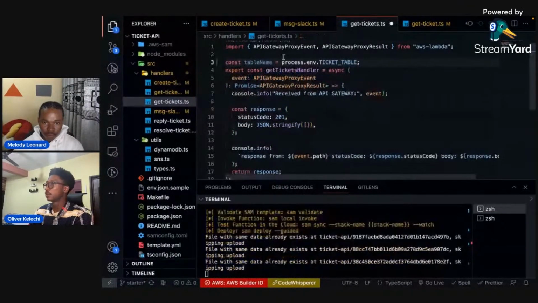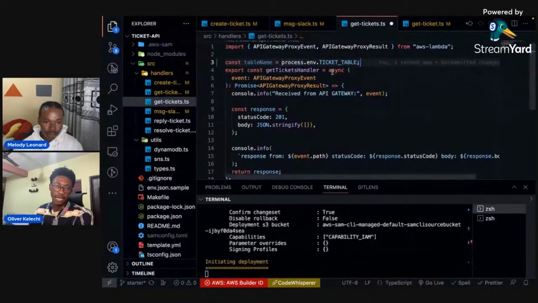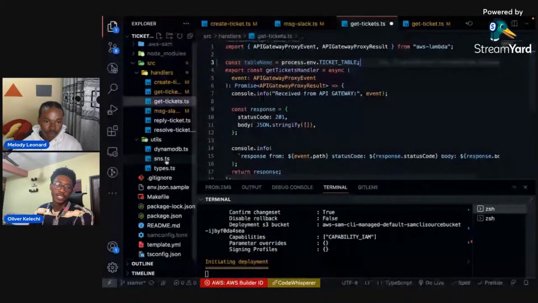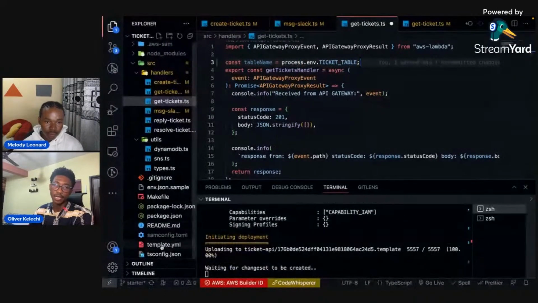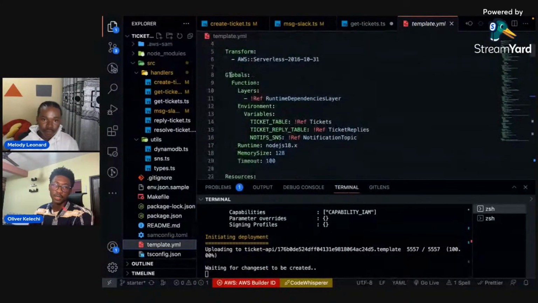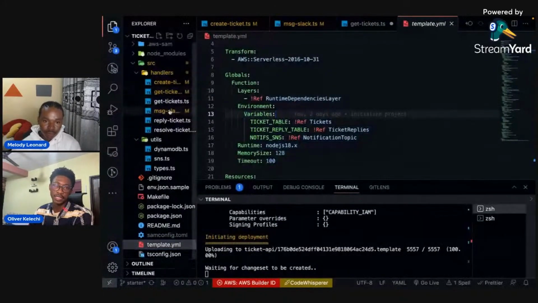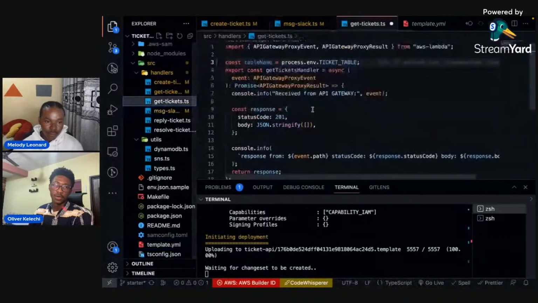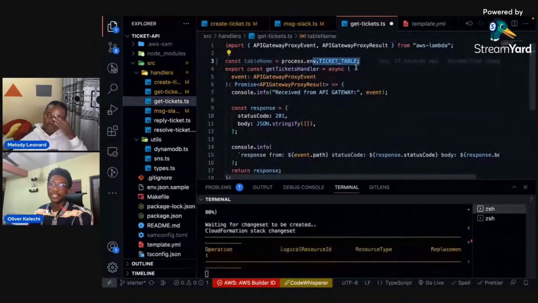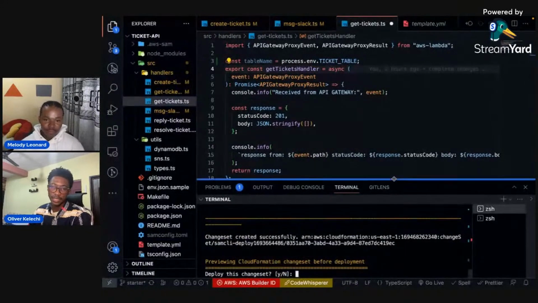First of all, we want to know the table name for the ticket. We're going through the environment variables. I remember I told you that environment variables are passed from the template file here, right? So if we go back to the template file and look at the global declaration here, you see we're having environment variables, and we're passing all those variables we're using inside the function.